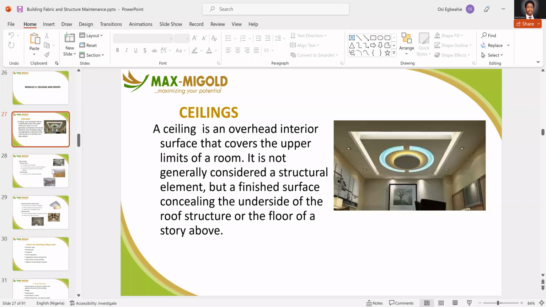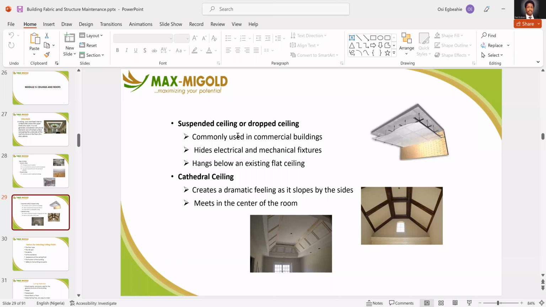There are different types of ceilings. Just to mention a few, you have suspended ceilings or drop ceilings. That is normally used in commercial buildings. Most offices have suspended ceilings. It's normally because they have a lot of electrical and mechanical features inside the ceilings, and it hangs below the existing roof surface. Sorry, ceiling surface, and it's normally flat, or it takes the shape that it is designed to have. You also have the cathedral ceilings.